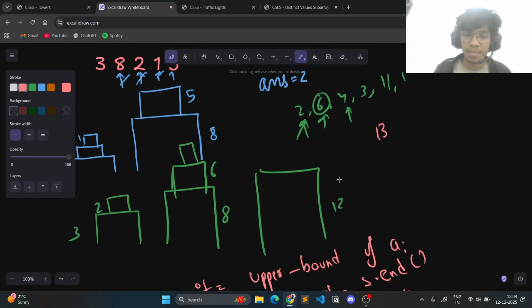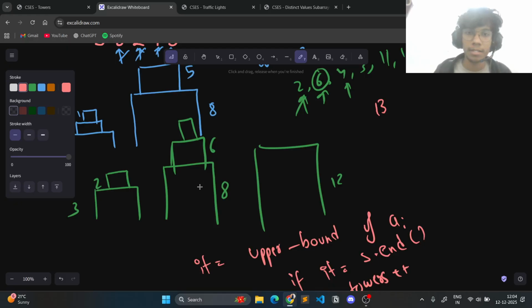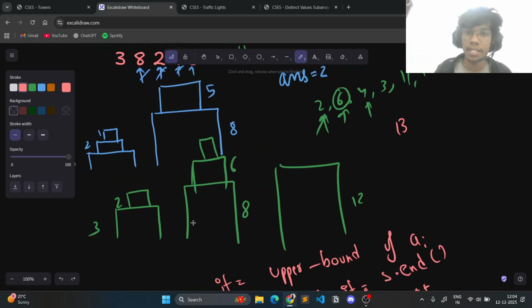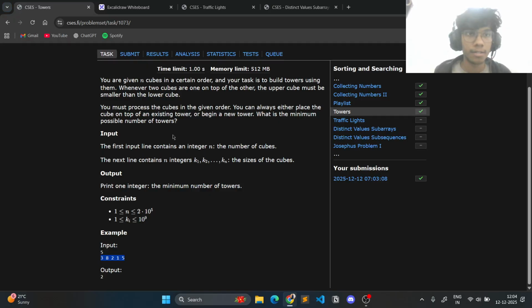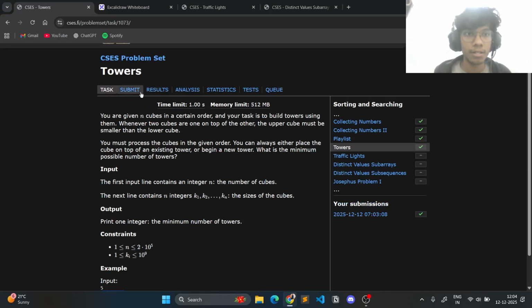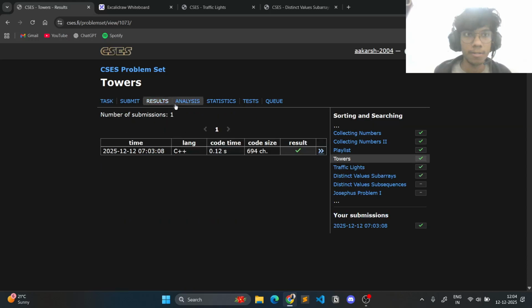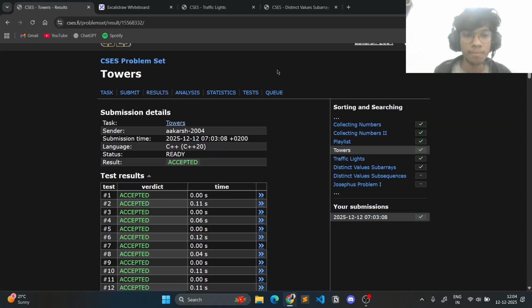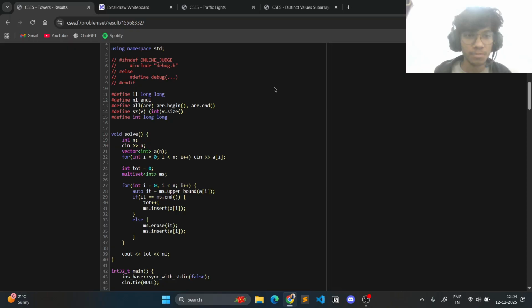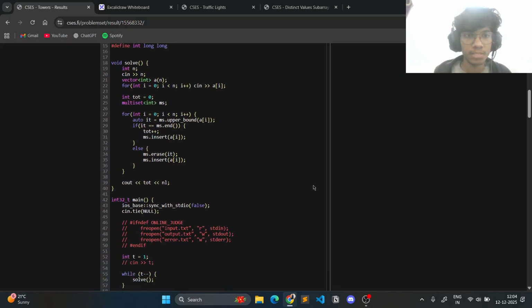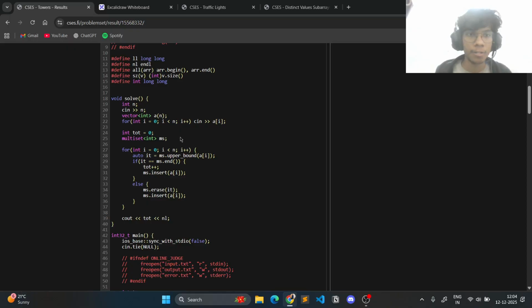Otherwise we can pick the smallest tower which is just greater than the current one, then we can erase this up, and then we can insert the new element AI, and that's it. So this is the code. So I'm using a multiset here to handle multiple towers.